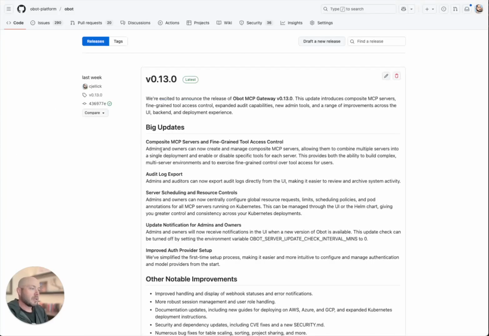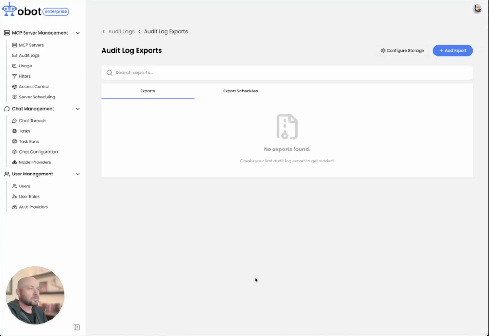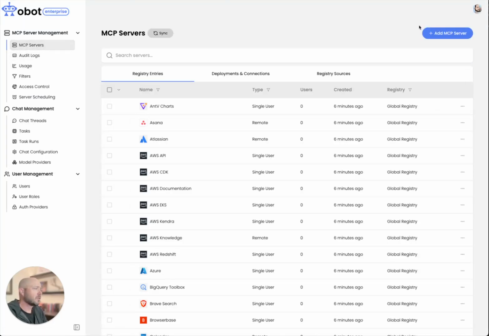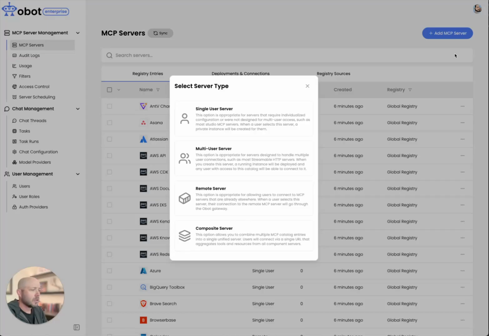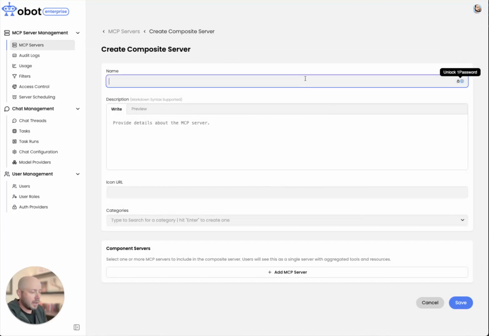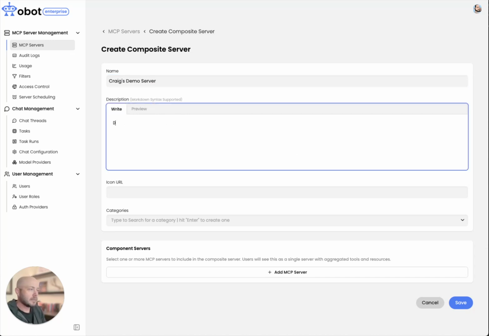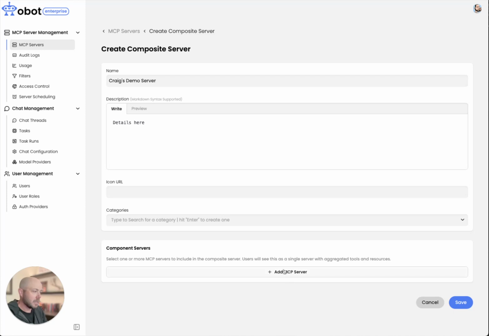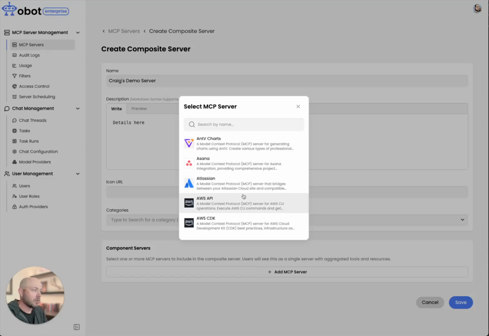Okay, the big feature is composite MCP servers. So let's take a look at that one. If I come to MCP servers here and click Add Server, you'll see a new composite server option. If I jump into this, just like defining any other server, you define the name and description, Craig's demo server details here. And the big new thing is building out this composite server from different component servers.